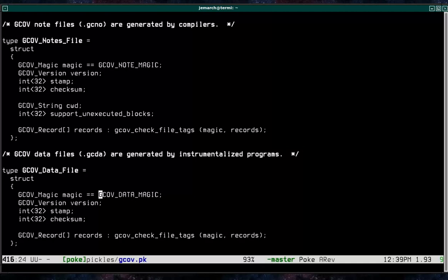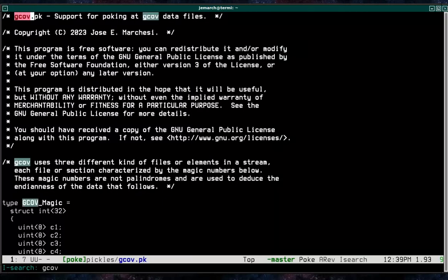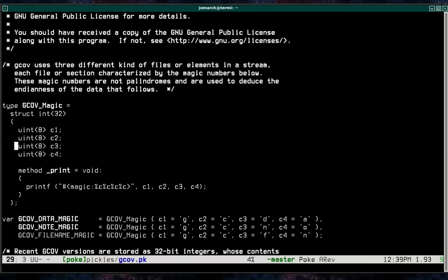All right, okay. And then there is a version, a stamp, and checksum. Okay, but let's stop at the magic for the moment. So GCOV is a small format, but it is tricky enough. That's why I chose it for making this video, because it's an interesting one, a fun format. So what is a GCOV magic? So basically it's this. This is what I came up with in the pickle.